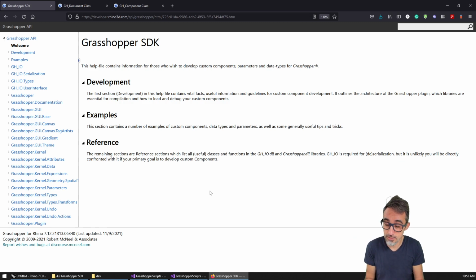which basically is another library, another DLL, another file with a lot of code packed inside of it, just like Rhino Common is, but that takes care specifically of giving us interfaces, classes and functionality that relates specifically to Grasshopper and how Grasshopper works.